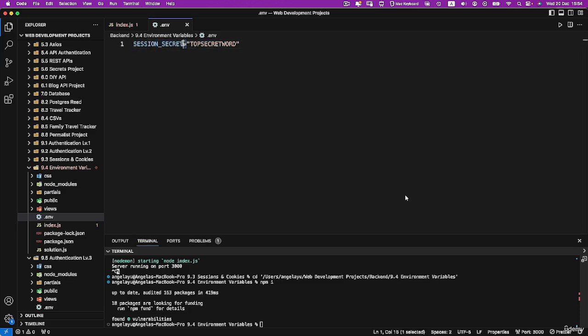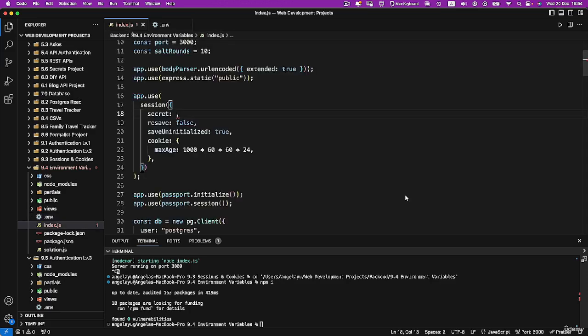The other thing to notice is that there's no space on either side of the equal sign. Also, if you were to create another variable here, you don't have any sort of commas or semicolons or anything. You just start it on a new line. Now that we've got that, let's go ahead and save that and go back to our index.js.